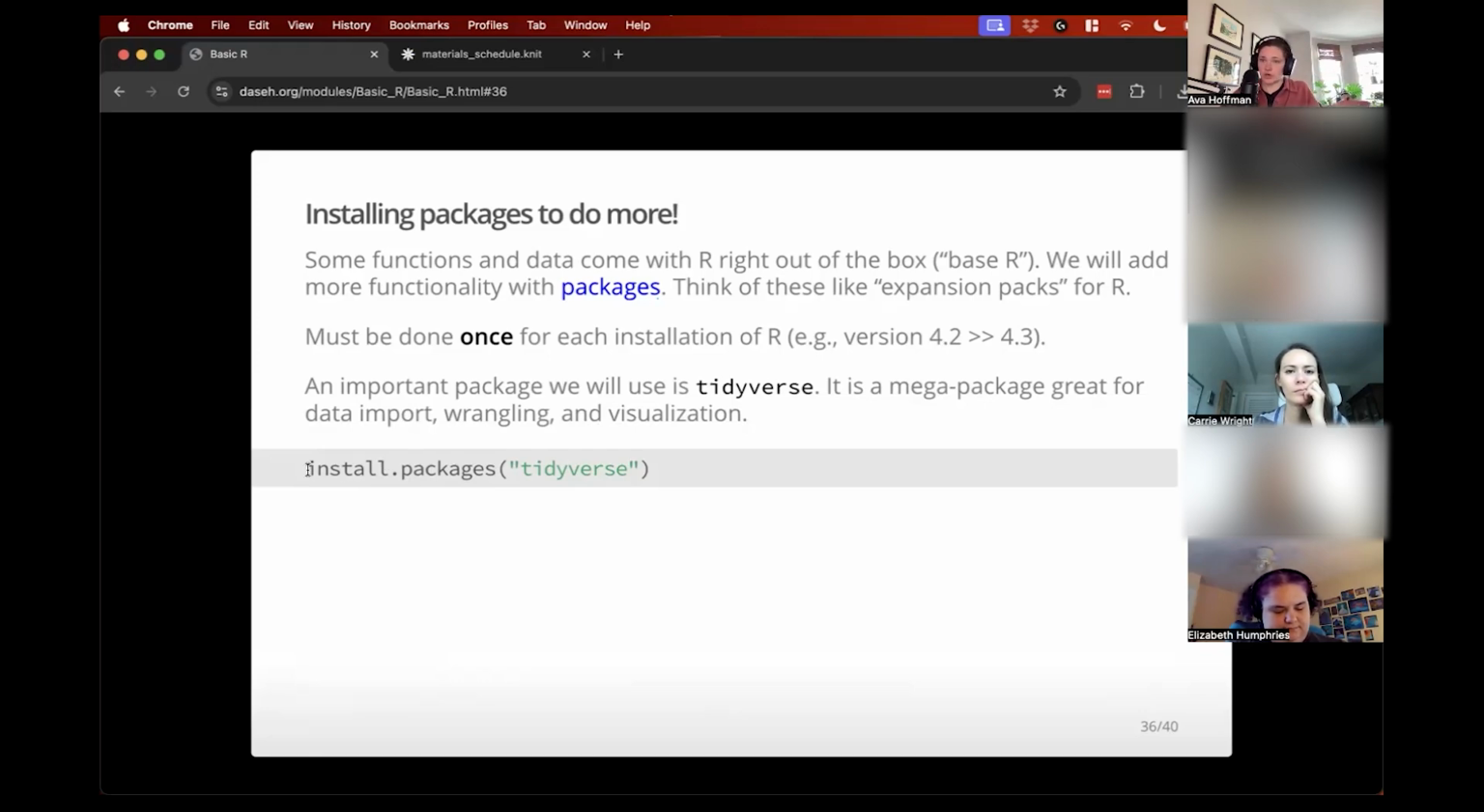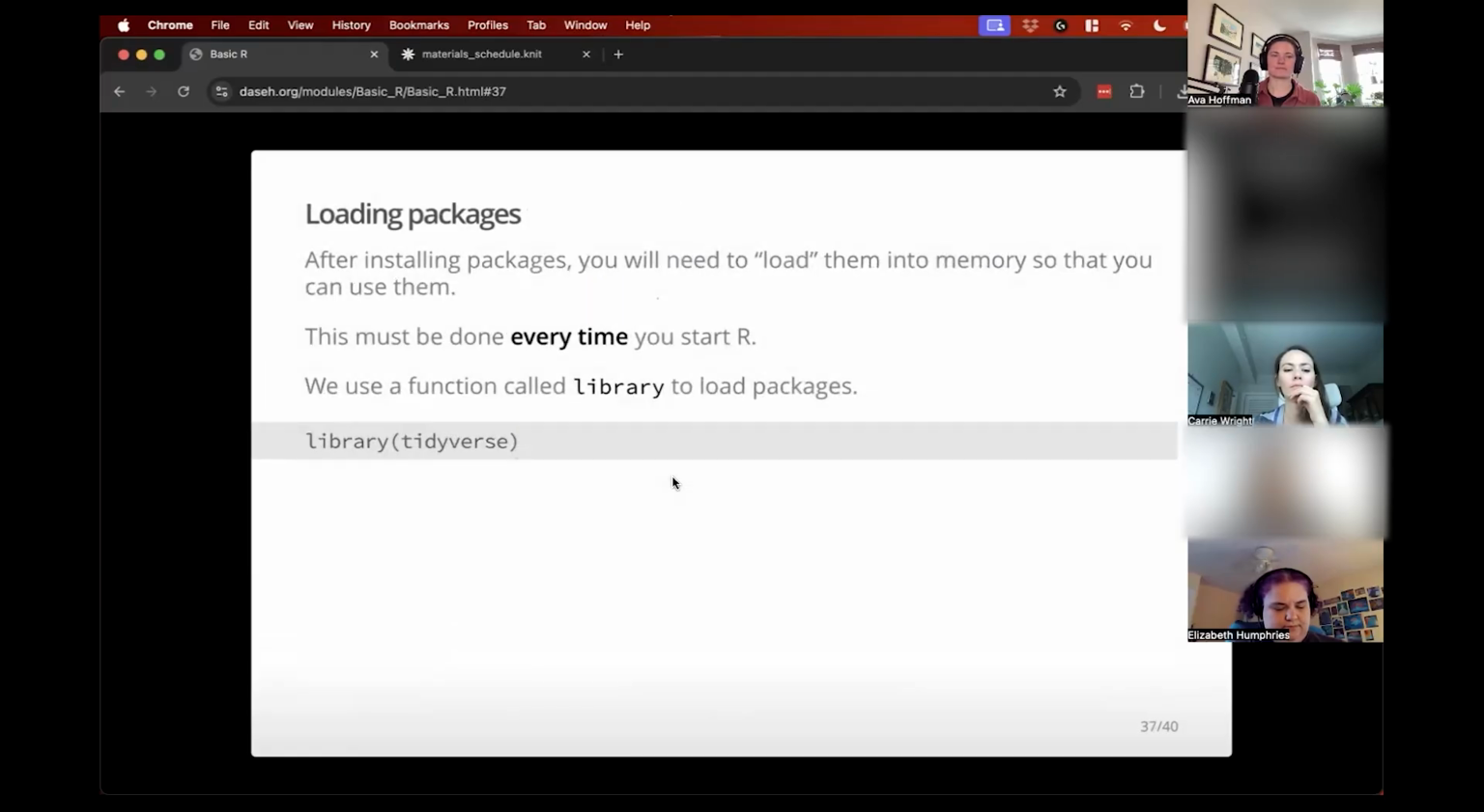If we wanted to install something else that doesn't already exist out of the box, these expansion packs, we could use the function install.packages, and then tell it what package we want to install from the internet. In this case, we'll want to install a package called tidyverse. And that's going to have quotation marks.